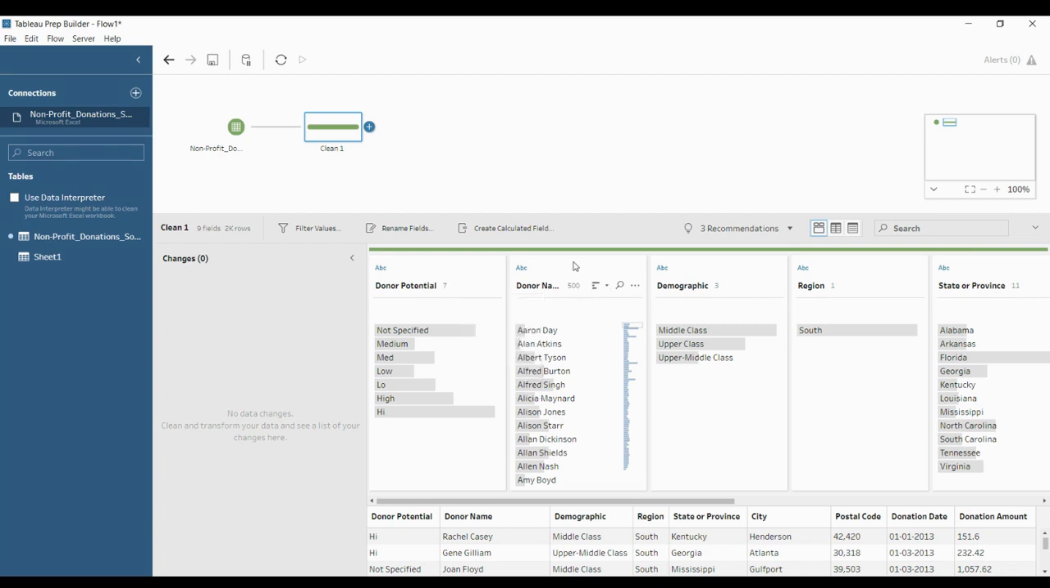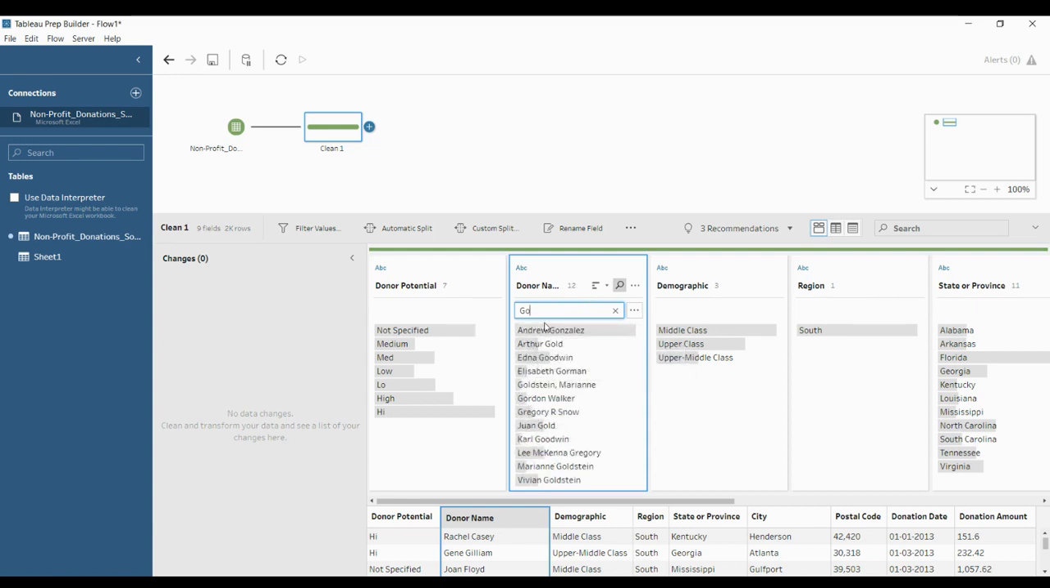And nearby, you have an option for searching. Let us search in the second column, second field, which is the donor name. Just click on the search. You can search it using any word. For example, I'm just giving GO and pressing enter. You can see all the names which consist of GO coming up.